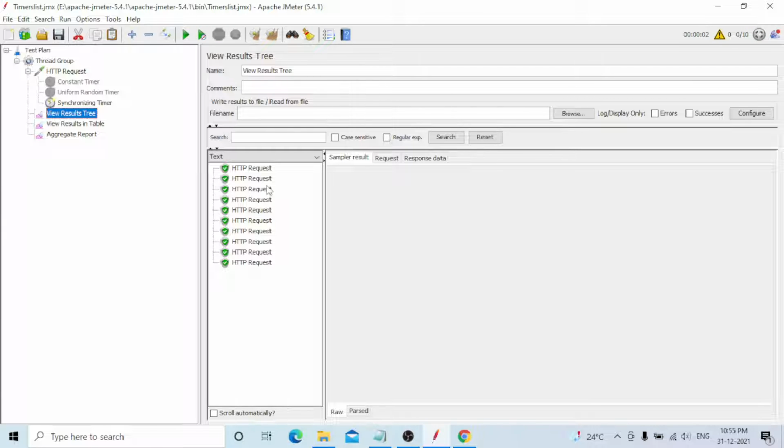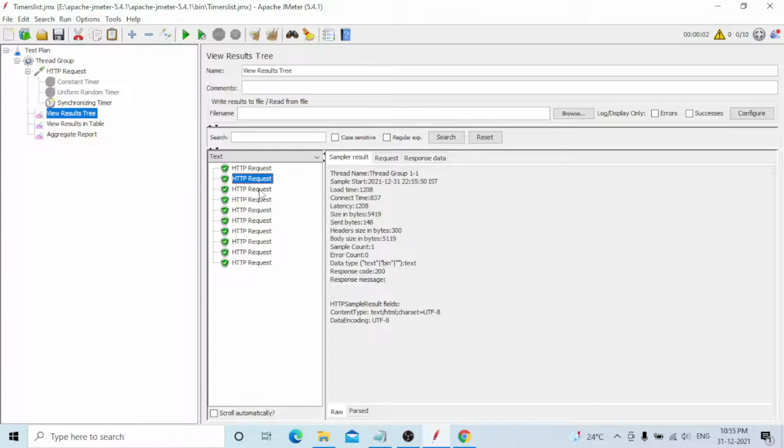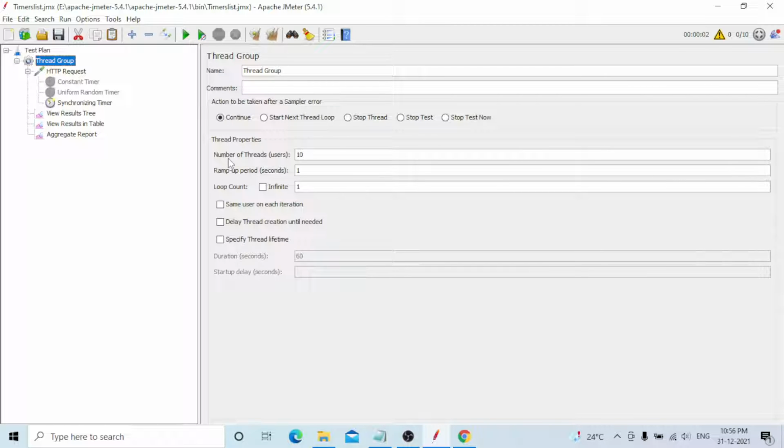Yes, this is right: 1, 2, 3, 4, 5, 6, 7, 8, 9, 10. You can see in the thread group I provided 10, number of threads is 10. Ramp-up, you can provide 1, or this is just for demo purposes only. I will provide 1 only. There is no infinity, just one iteration, 10 users.